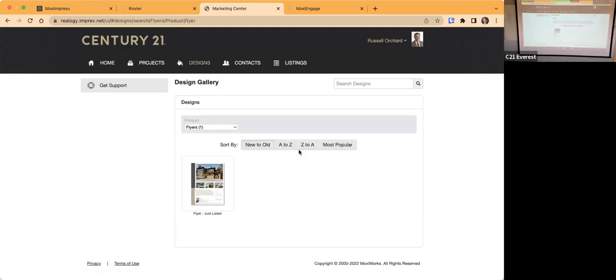So I clicked on flyers, and then it's going to bring up all the designs that we have available. And you'll notice, this is where I was saying we're not going to spend a whole lot of time on it, because there's one choice, basically, at this point. As a company, we're going to get more options available. Our marketing department's going to work on that. And that's where you'll probably end up using this a little bit more down the road.